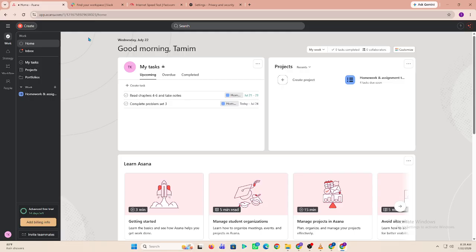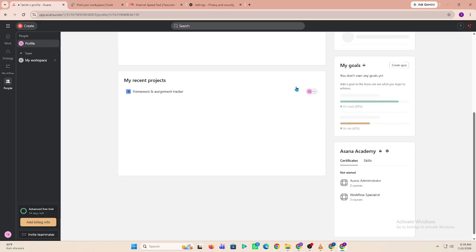Provide details about your device, browser, or app version and the exact syncing issue you're experiencing. This helps support teams find the right solution faster, and that's how to fix Asana sync issues.